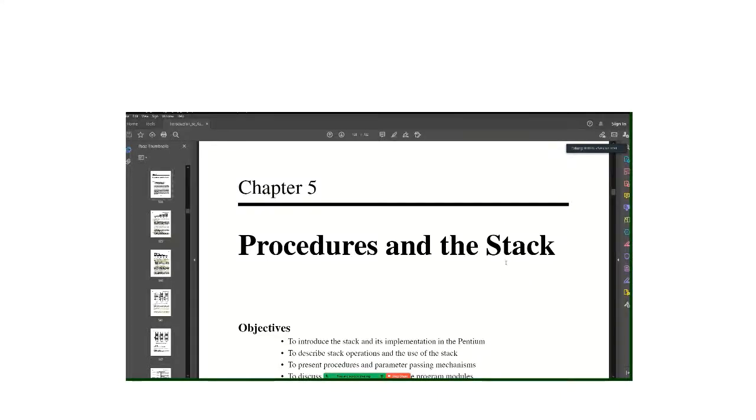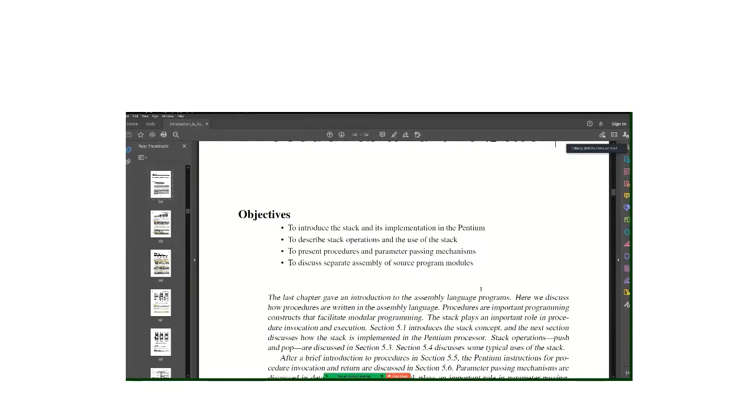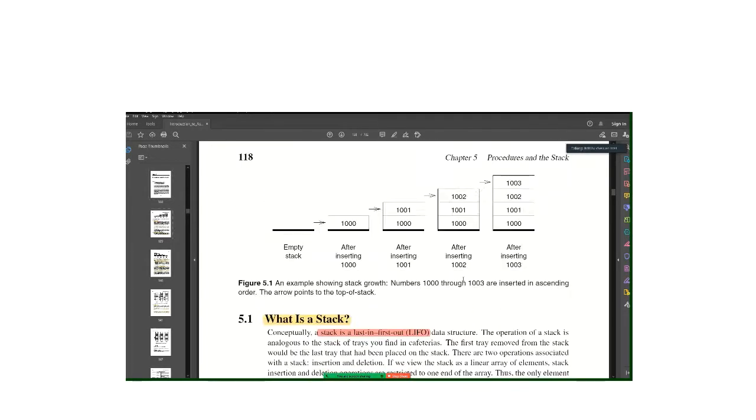Okay, all right. So first of all, this is chapter number 5. We need to know what the stack is. We have already discussed it earlier. We know that stack is last in, first out, right?